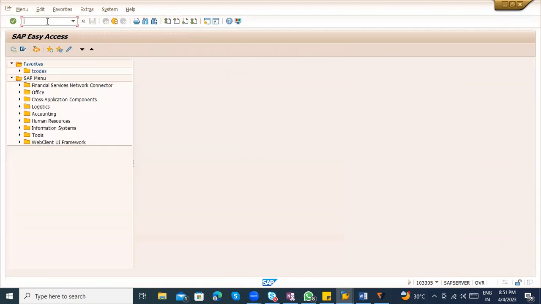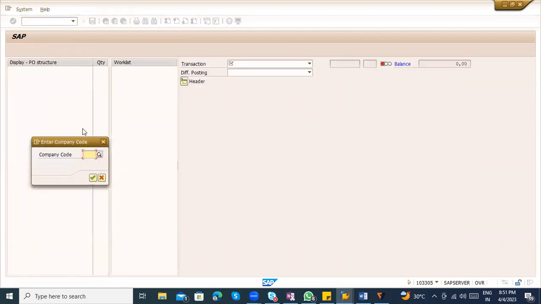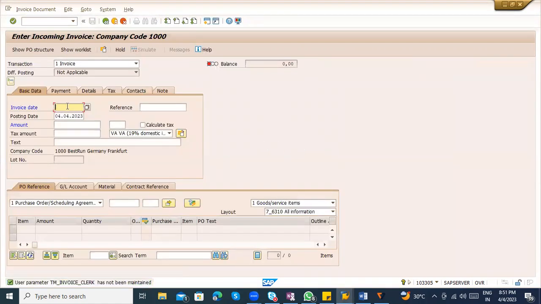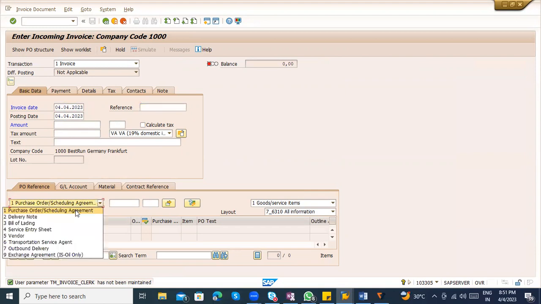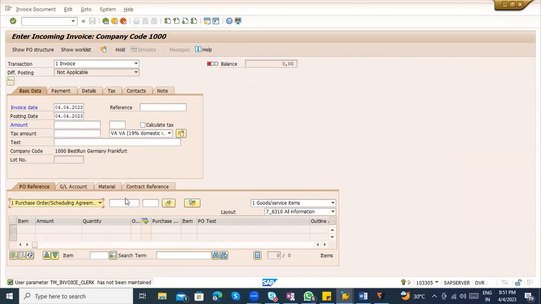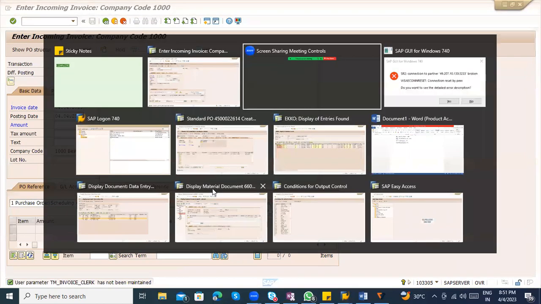Okay, now the next process will be the invoice. When you receive the invoice from the vendor, they will enter all this information, the invoice date and every piece of information. If there is any reference number, we can create with reference to the purchase order, or with reference to the delivery note. If there is any service entry or receipt, we can do that also. These three options can be done with reference to the purchase order.